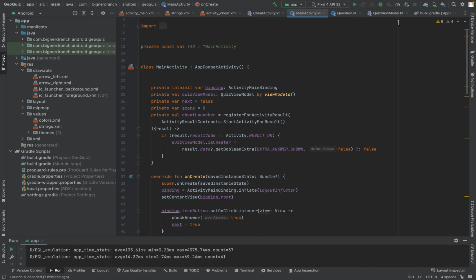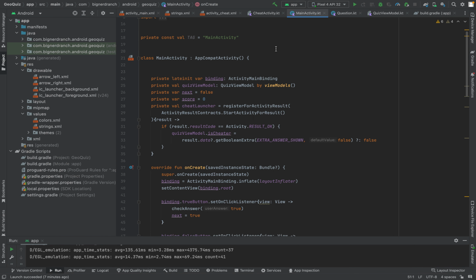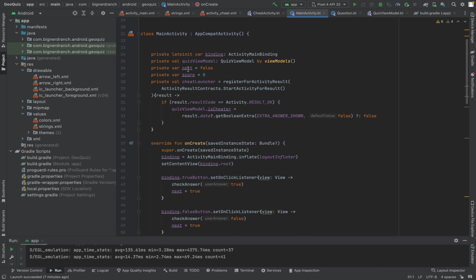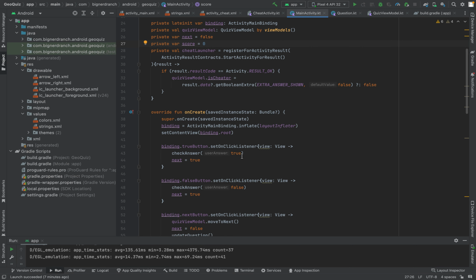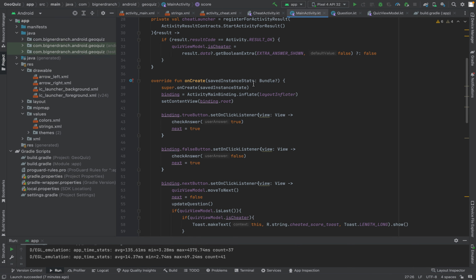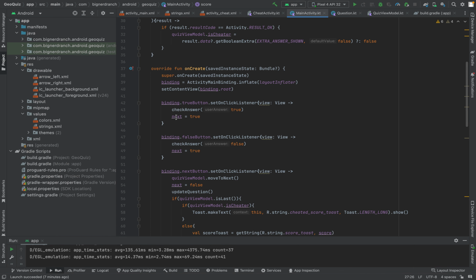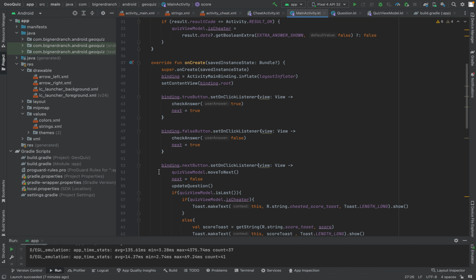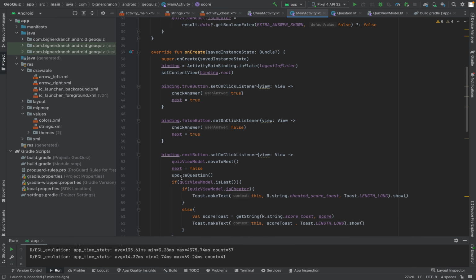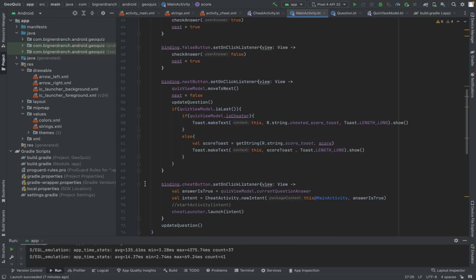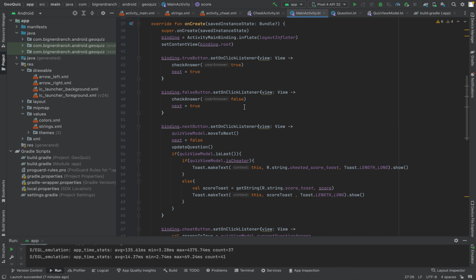Going into the main activity, that's where a lot of stuff changed. I added a next variable and a score variable. This is all from chapter 7, the cheat launcher stuff. Going to onCreate, I make next true when you hit the true button or the false button or the next button. Everything but the cheat button.